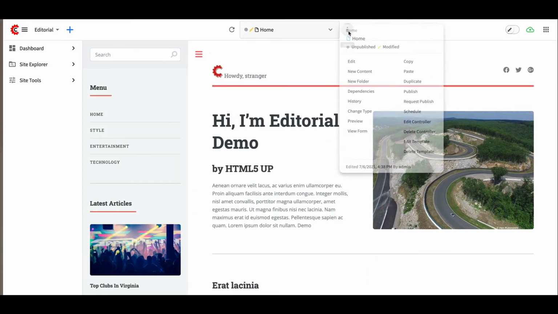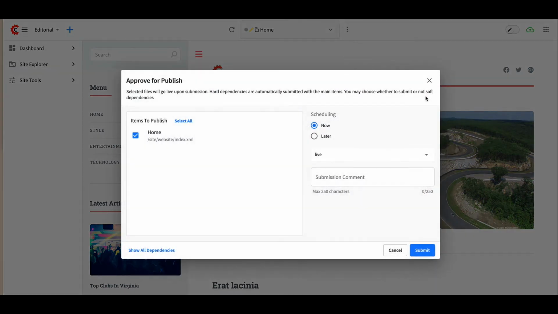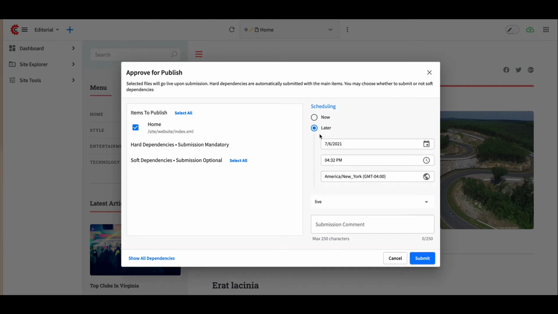Let's finish up by talking about publishing. So what we're going to do is go to the publishing dialog for this page. And here you can see the item that we want to publish. And if we choose dependencies, we can see that there are no dependencies for this item, but Crafter does calculate dependencies like images for you. Now, you can also see that we can publish immediately or on a schedule.